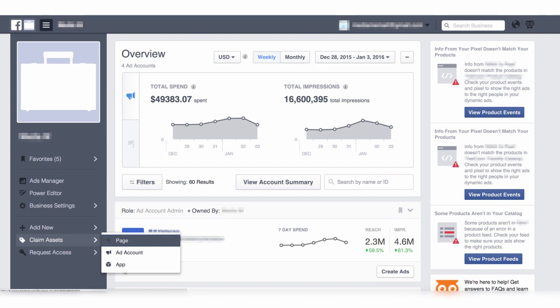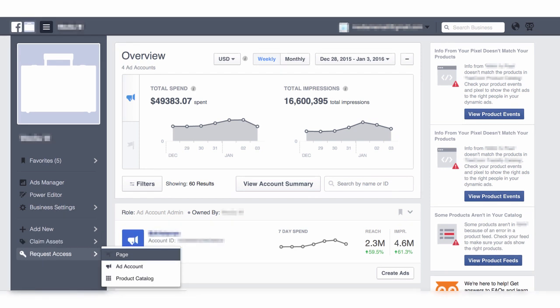The other thing you can do is request access to assets that are not yours. Let's say, for instance, somebody hires you to run ads for them. You can request access to their ad account, pull it into your business manager, and work in it from there. Or let's say you buy a fan page off somebody, or somebody wants to give you their fan page. You can request access to it as an admin, as an editor, moderator. The functionality is just unreal in here.